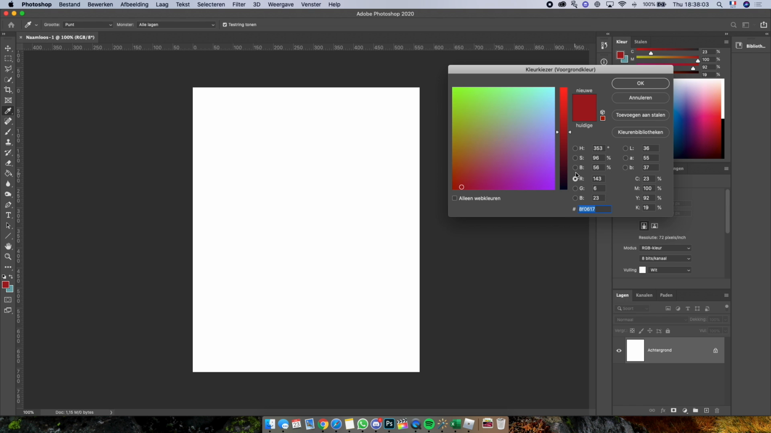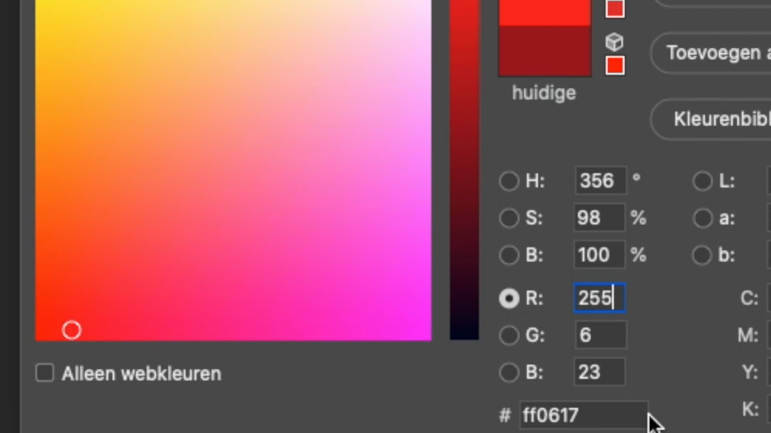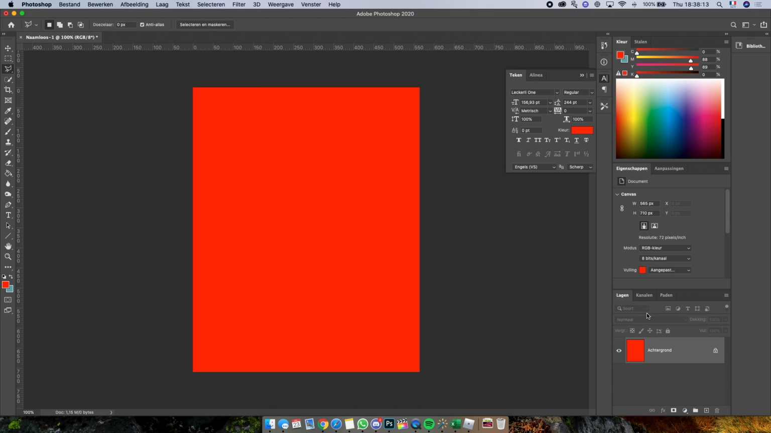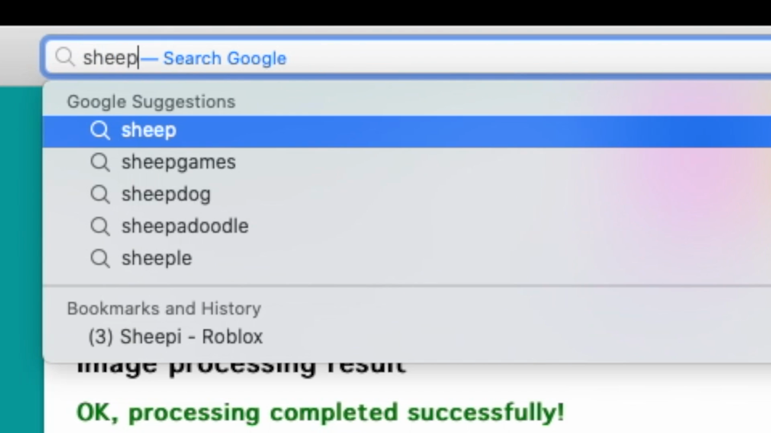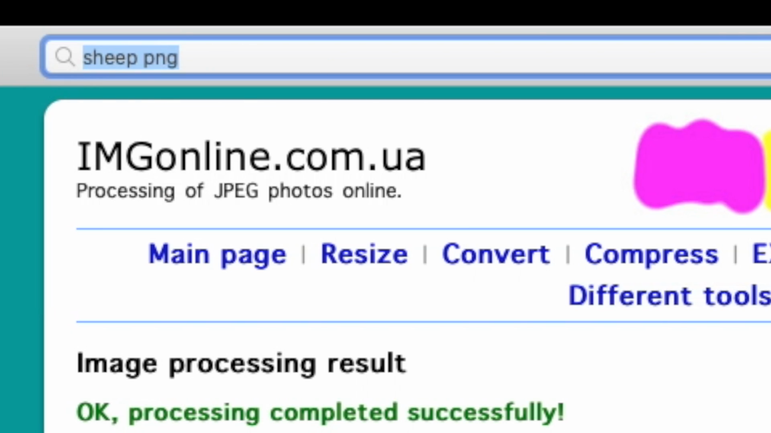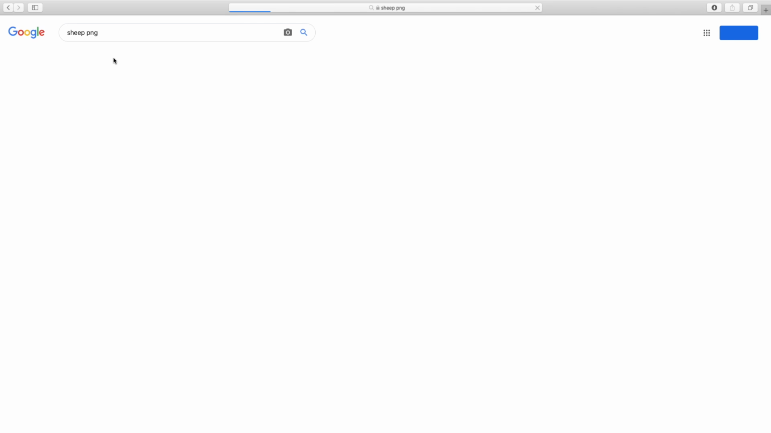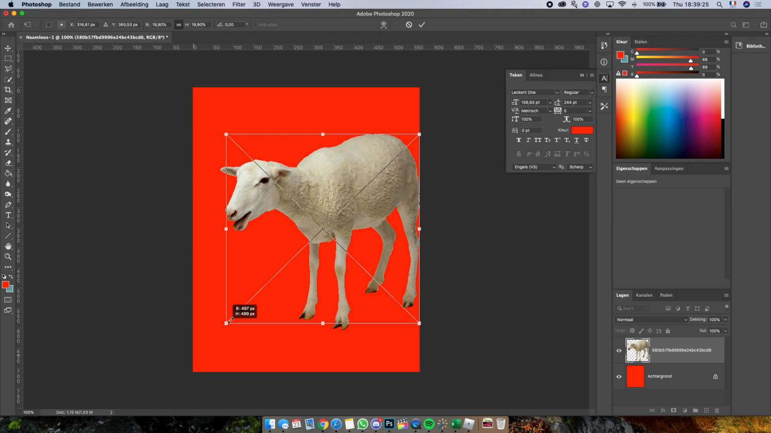Then I go to my colors and I type the color that I had to pick. So 255 red, and then the other two are 0. I'm gonna fill that in, and then I want to look for a nice PNG. So let's do getting back with the sheep PNG. Let's see if we can find something. And I just put the sheep on here.